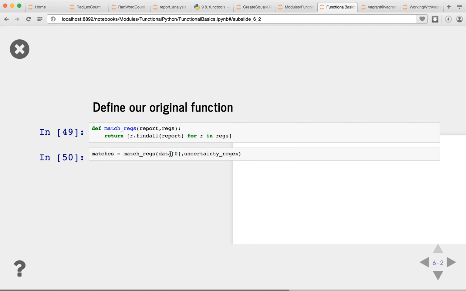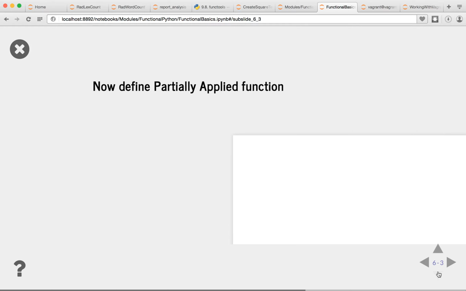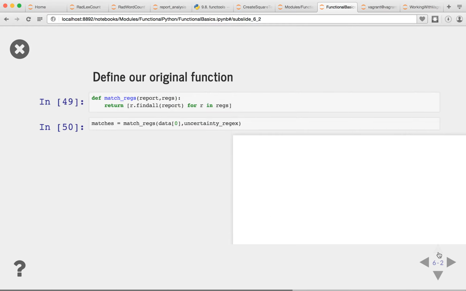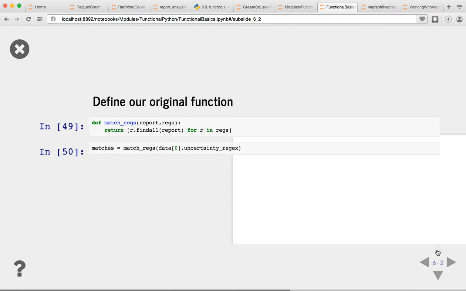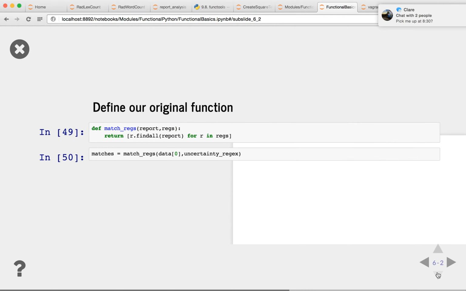Here I'm passing the first report, and that's going to be data 0, passing it the list of regular expressions. Okay, so that's how it works with our initially defined function.